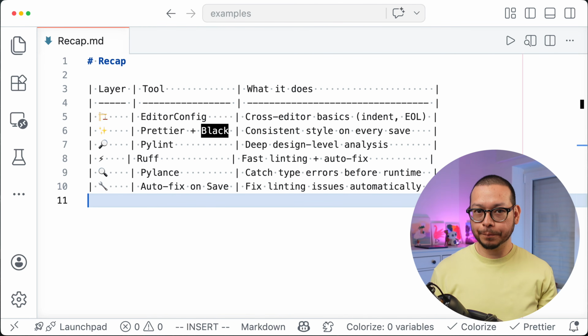Combined with formatOnSave, here's what happens every time you save. Black formats your Python, Prettier formats your JSON, and Ruff fixes any auto-fixable issue. Your code is always clean. That's the full stack. EditorConfig handles the basics across any editor. Formatters, Prettier and Black, make your code look good on every save.